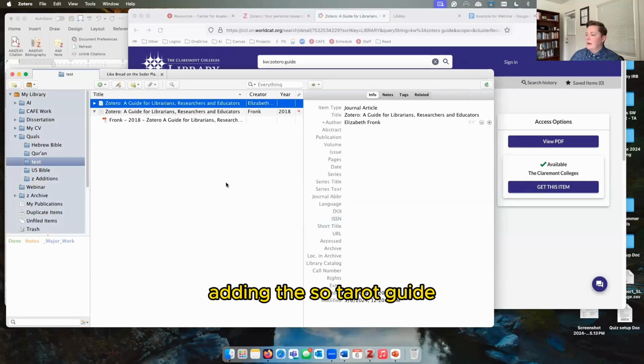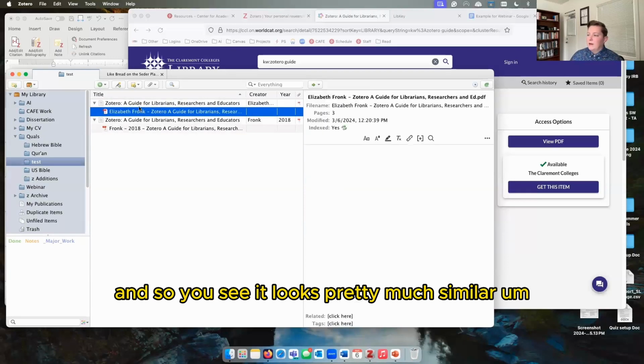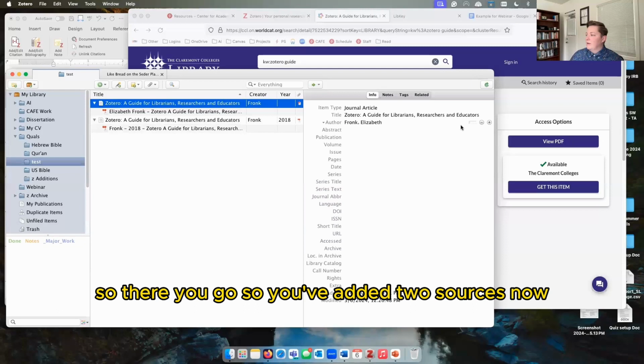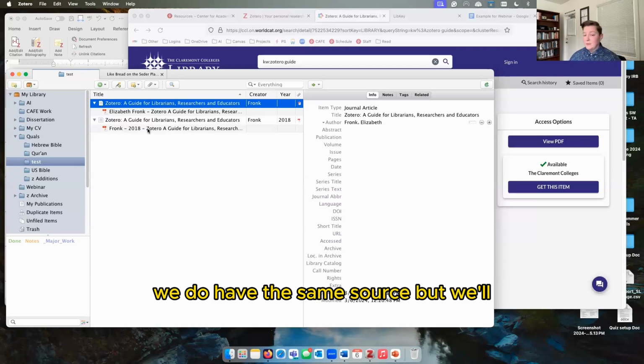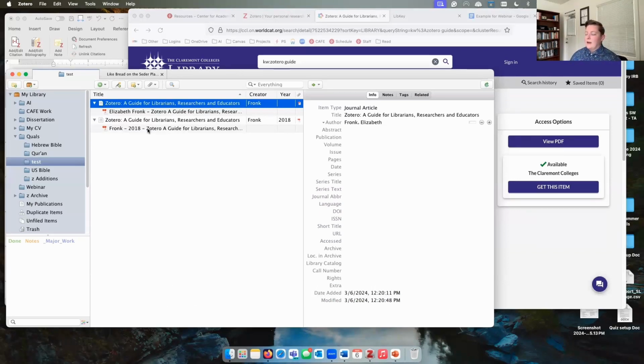Adding the Zotero guide. And so you see, it looks pretty much similar, except we didn't add all of the information for it. So there you go. So you've added two sources now. We do have the same source, but I'll show you how to fix that in a little bit.